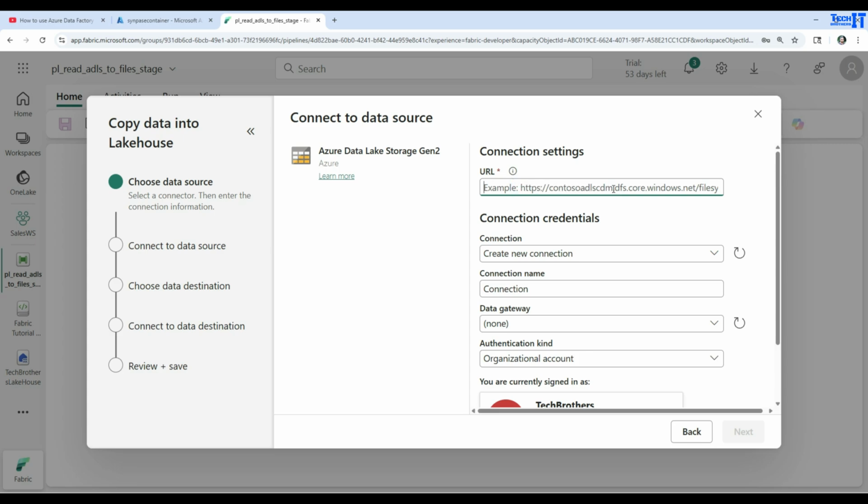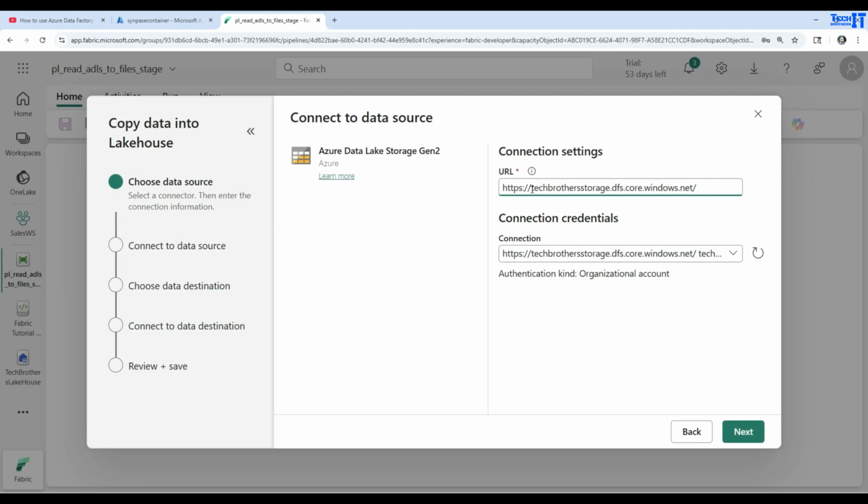So your storage name .dfs.core.windows.net, that's the URL we need to provide. In my case I'm going to go ahead and provide this URL. Here's my URL, and you can see that we have the Tech Brothers storage.